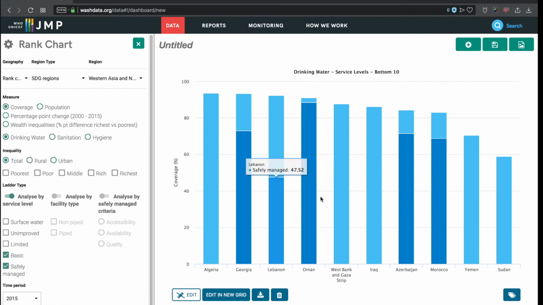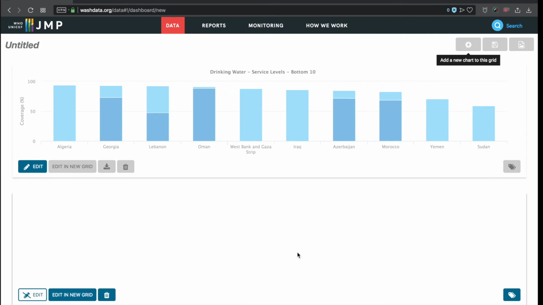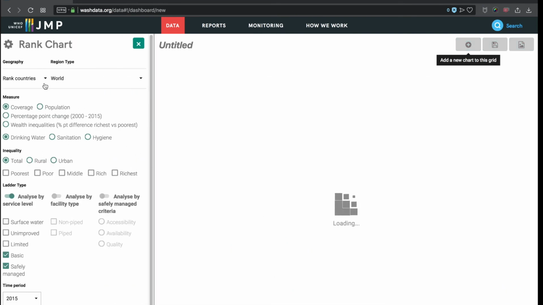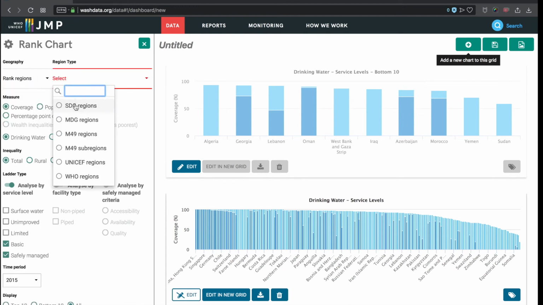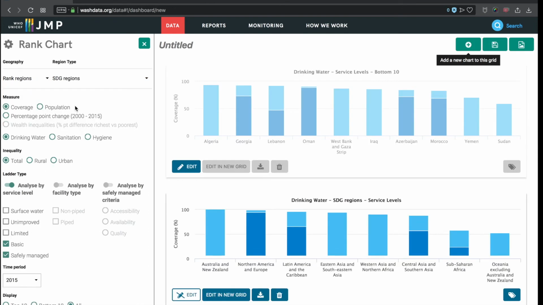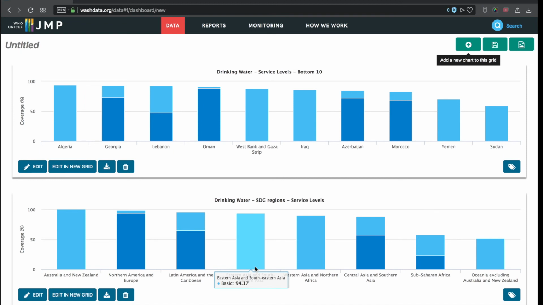So let's add the second chart to compare it to. So again, another rank chart. This time we will rank regions and SDG regions. And we'll finish editing. So we can see that Western Asia and Northern Africa is ranked 4th lowest for basic and safely managed drinking water coverage among the Sustainable Development Goal regions.